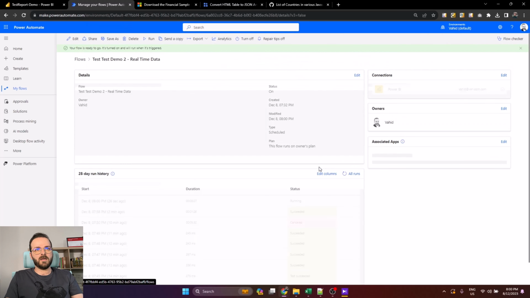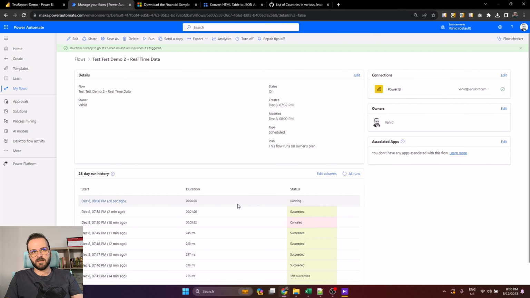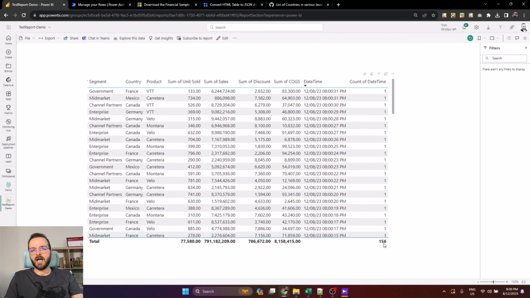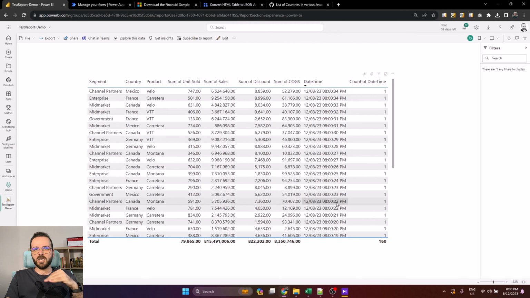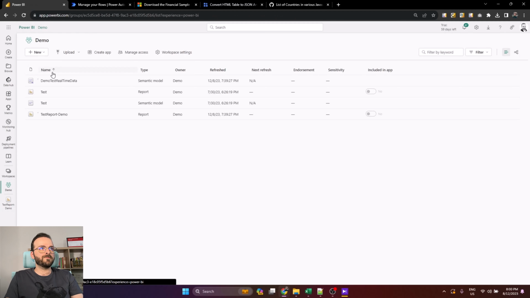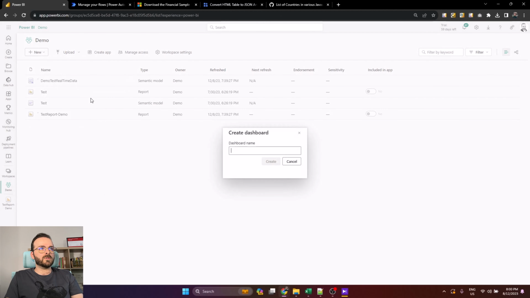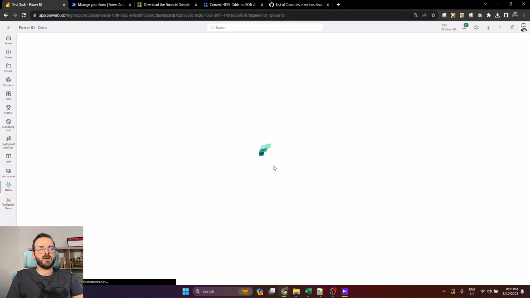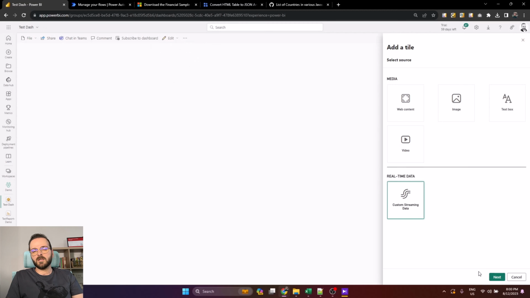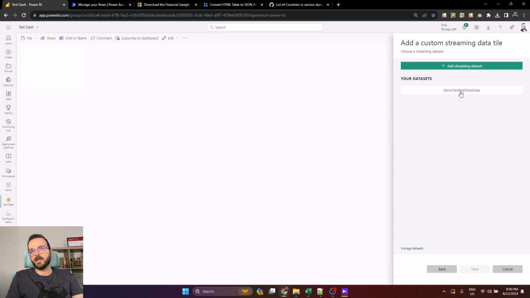If I go back here, the next run has started. So here it works very well. Still adding values. Each second we will receive a new value. So if I go to my workspace, I can create a new dashboard here and call it test dash, and here I can use this streaming dataset, add a tile, streaming dataset, and I can use demo test real time, which is the name of my dataset.